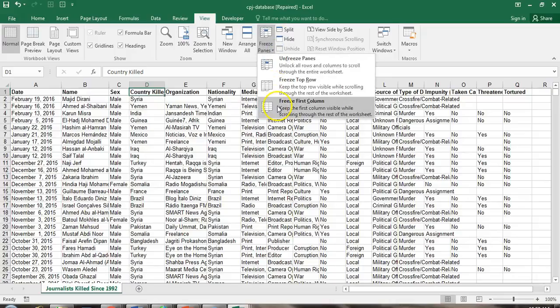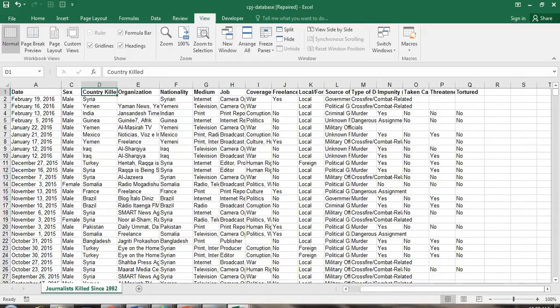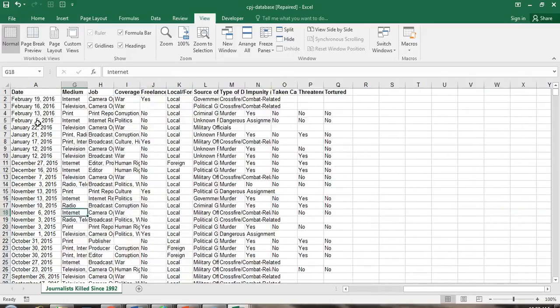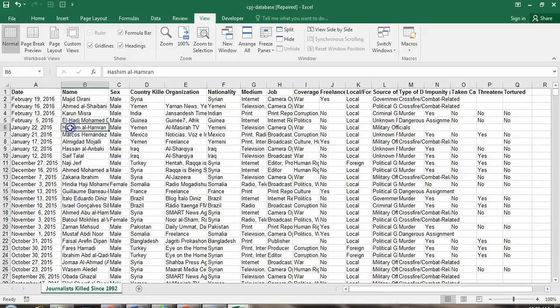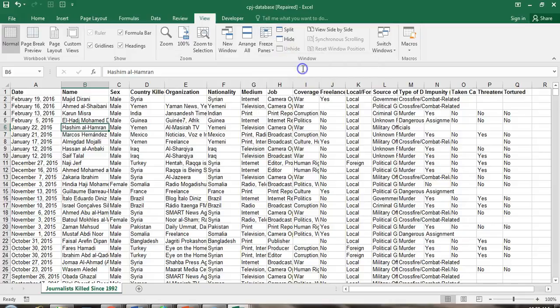You can also freeze your first column like this. If your first column contains these dates and now you want to keep track of these dates along with all this information, when you move to your right, your dates are fixed over here like this. So you can see the usefulness of freezing your columns and rows. To unfreeze these, you have to select freeze panes and go to this unfreeze panes option. Select this and all your panes are unfrozen now.